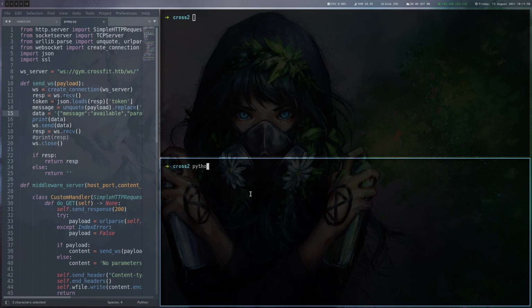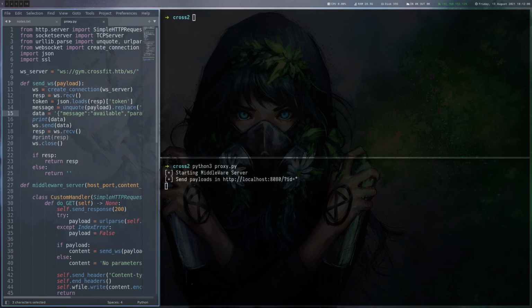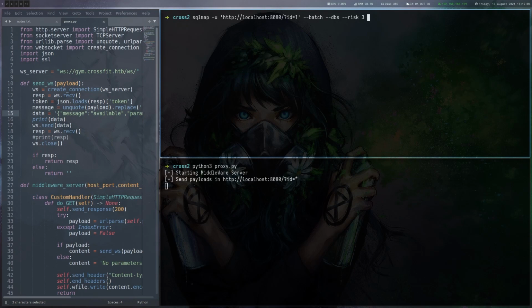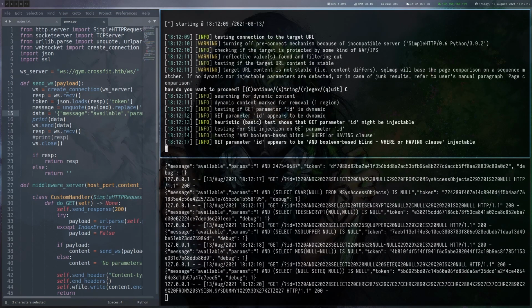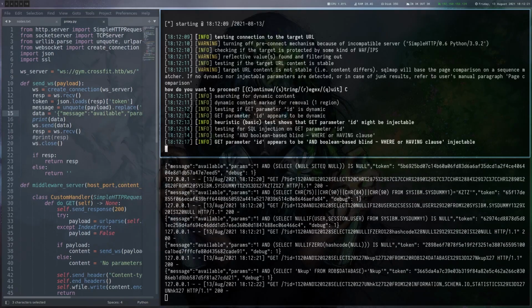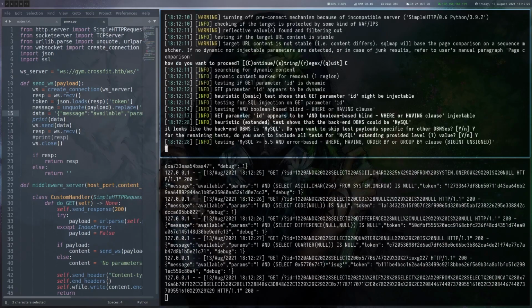So let's run that. Now we have the web server listening on localhost, expecting this ID parameter, and we can use sqlmap to try to exploit the SQL injection like that. Let's see what it comes up with. And we can see it already found an injection point, Boolean-based blind injection.